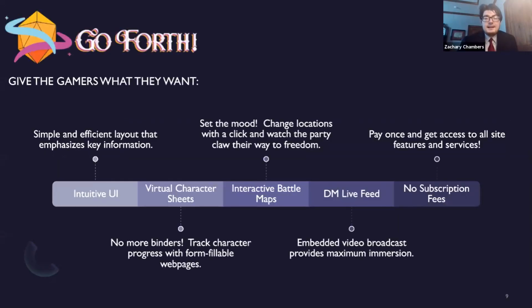My name's Zach, and I worked on the front end with the computer science team. I'm going to talk about some of the features that we have inserted into GoForth and the features that we hope to include in the future. Now, when working on GoForth, we did one thing. We gave the gamers what they want.